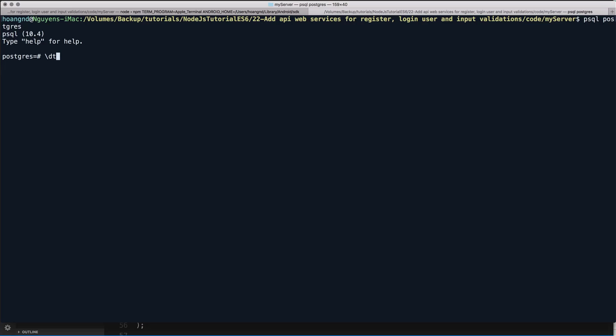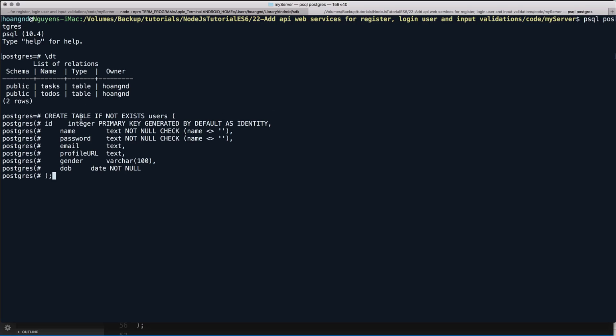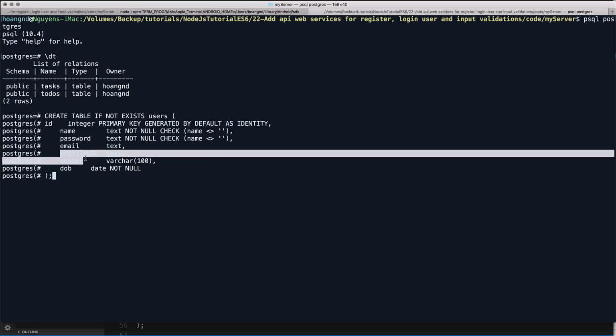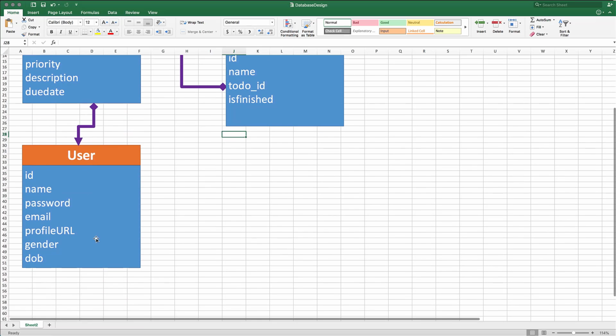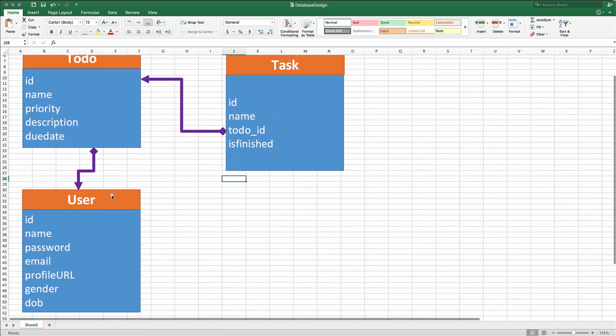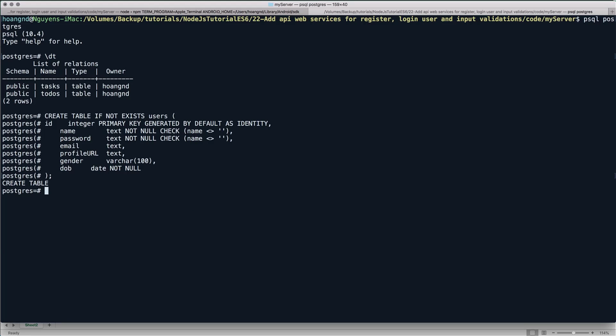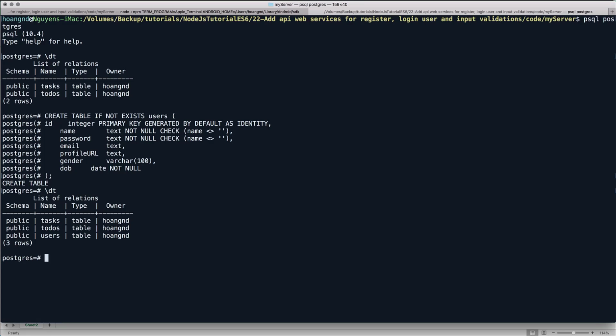open Postgres, and we can see some relations here. We create a new table, users. The user has ID, name, password, email address, profile URL, and gender. So we have some fields like here, creating a new table named users, and you can show all the users here. We have three entities or three tables, and we select star from users.